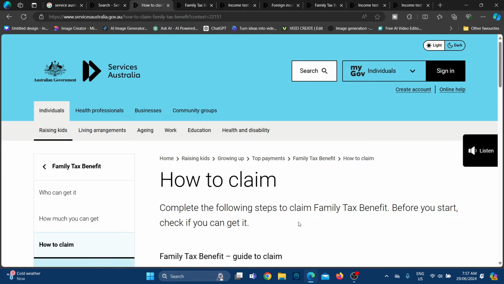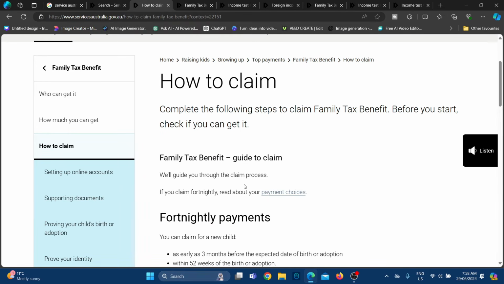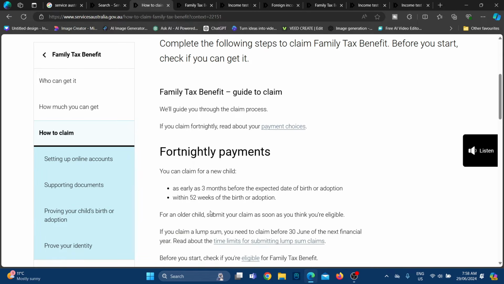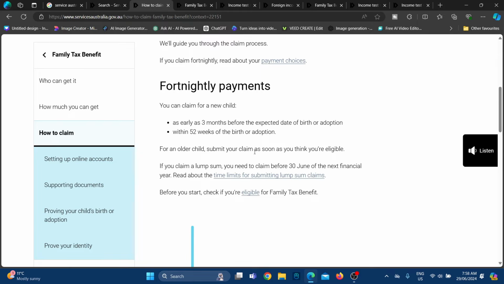Complete the following steps to claim family tax benefit. Before you start, check if you can get it. Family tax benefit guide to claim. We will guide you through the claim process. If you claim fortnightly, read about your payment choices. For fortnightly payment, you can claim for a new child as early as 3 months before the expected date of birth or adoption, or within 52 weeks of birth or adoption. For an older child, submit your claim as soon as you think you are eligible. If you claim a lump sum, you need to claim before 30th of June of the next financial year.